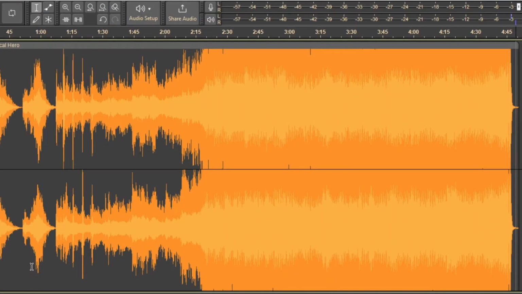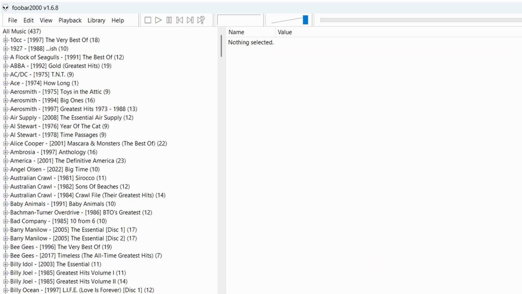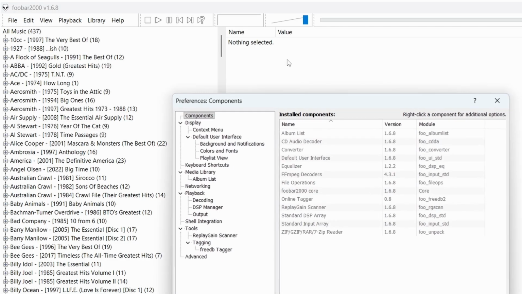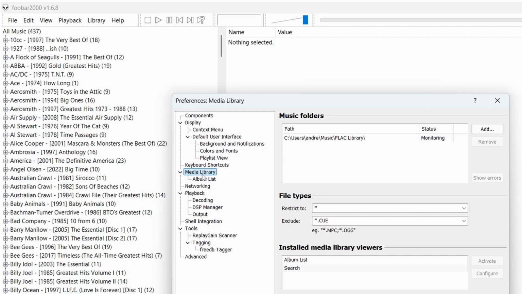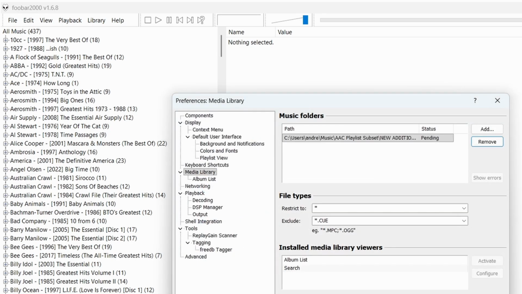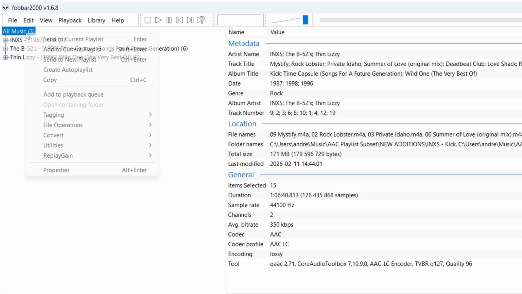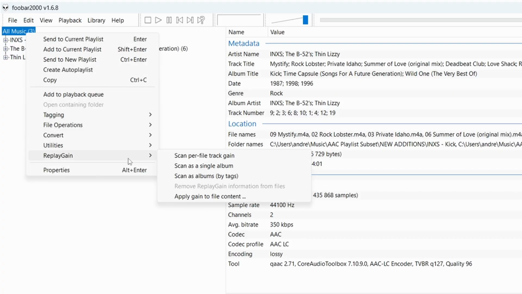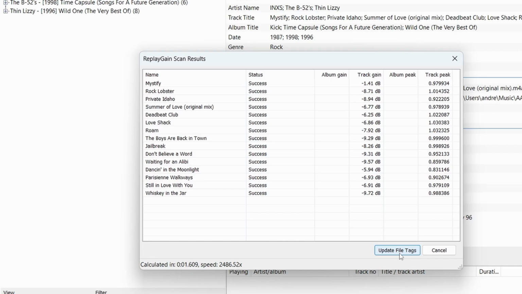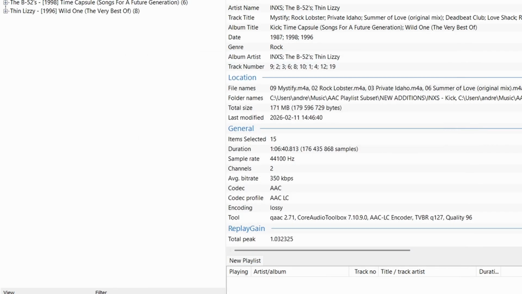Well, now we need to apply ReplayGain metadata to the AAC files that we just created because it doesn't transfer across from the FLACs. So in foobar, go to File, Preferences, then go to the Media Library section. If you're currently looking at your FLAC library, you can remove that temporarily and then add the New Additions folder inside the AAC playlist subset. Okay, now you can right-click on All Music in the sidebar and select ReplayGain, Scan Per File Track Gain. It will come back with some values, and then you can click Update File Tags to add them to the track metadata.